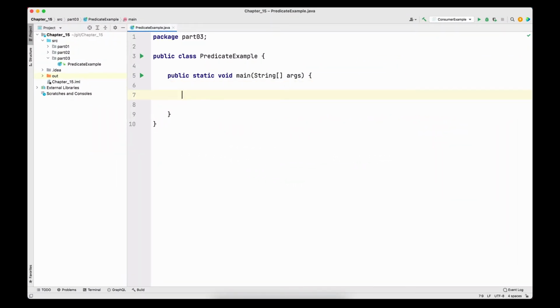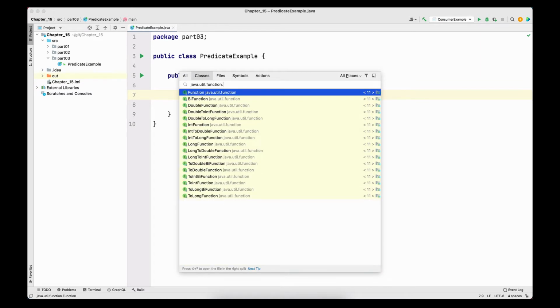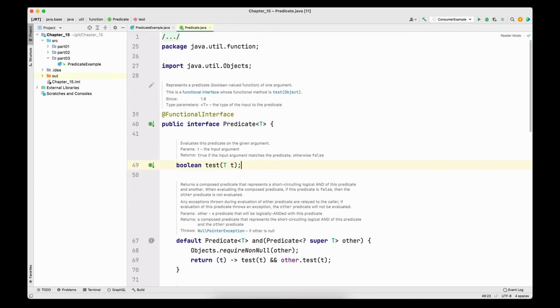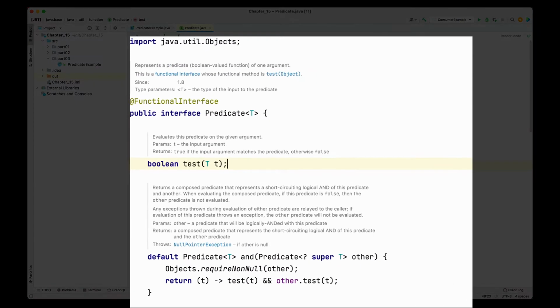Before we write the program, let's have a look at the definition of the Predicate functional interface. The unimplemented method in the Predicate interface is test. The test method takes an object as input and returns a Boolean value back. So that means the lambda implementation that we write for a Predicate functional interface can get an object as input, and that lambda implementation has to return back a Boolean value.